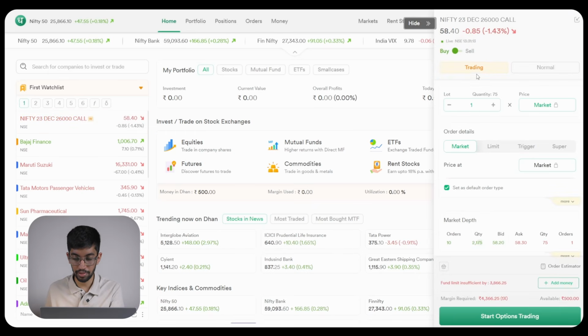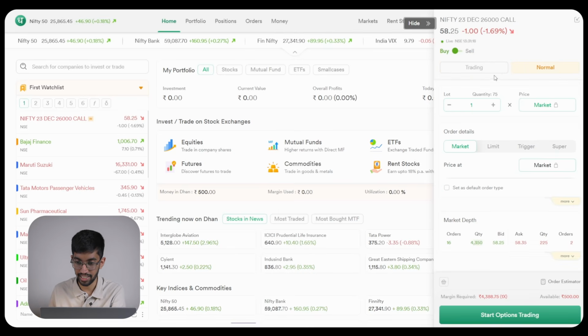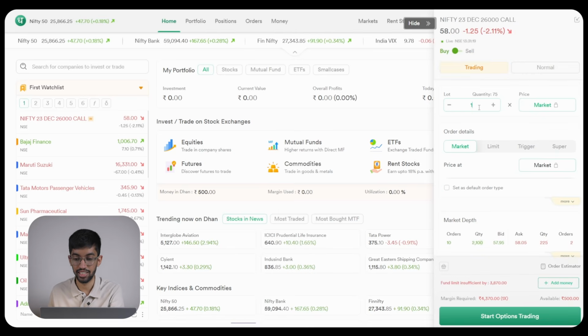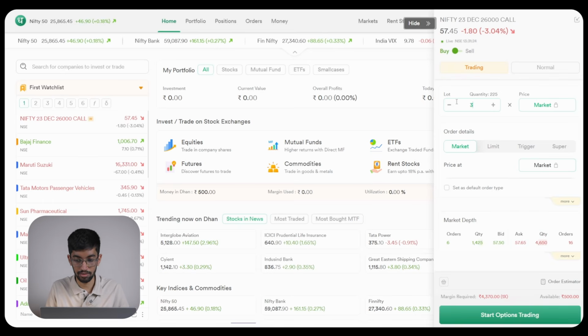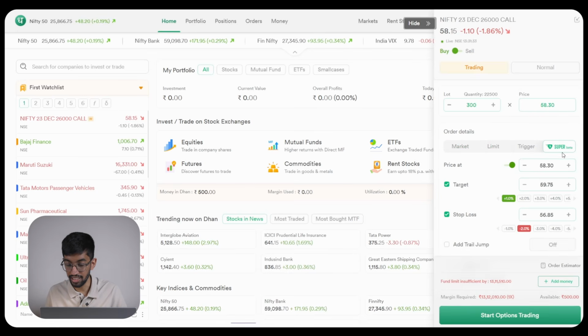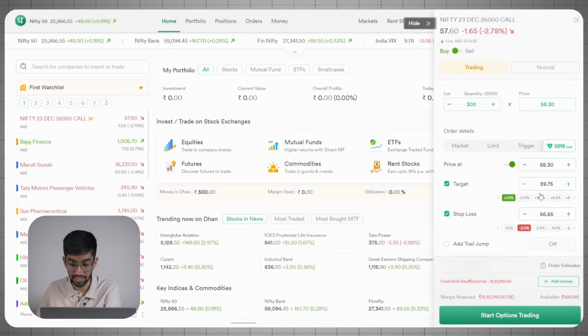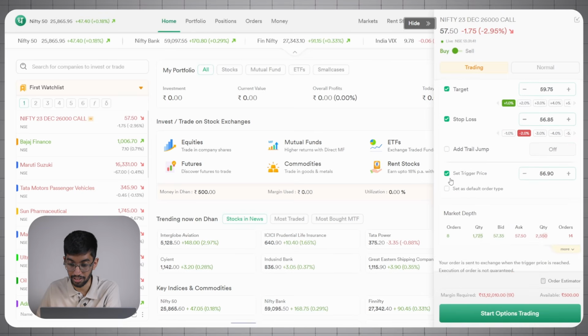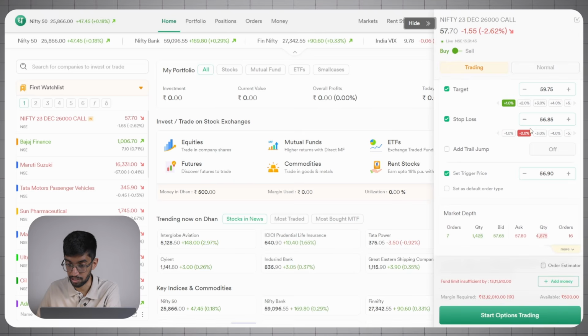So when I try to place the order right over here, first thing you see is trading, and then there is a normal order. Then the total number of lots. Let's say I try to place more than the freeze quantity. One, it says there is insufficient funds. Then there is market, limit, trigger. There is also a super order. Along with the order, you can also place your target and stop loss. You can set your trigger prices and much more.